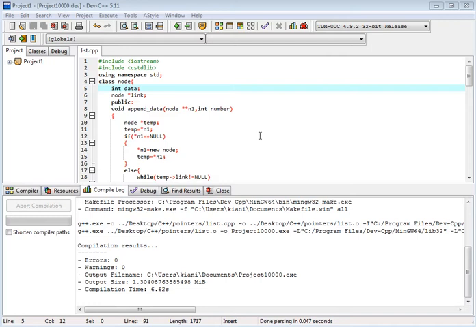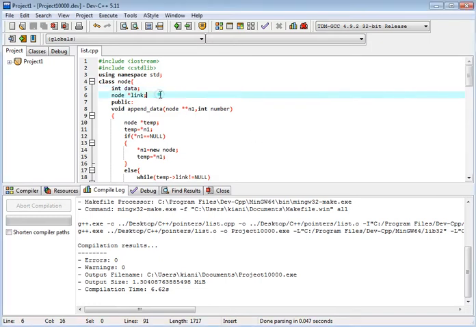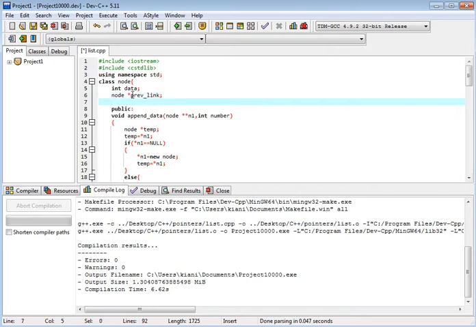So what should be the previous node? What should be the next node? What is the next node and what is the previous node? We will save these pointers. Now we should have a previous link, and we have a node next link.